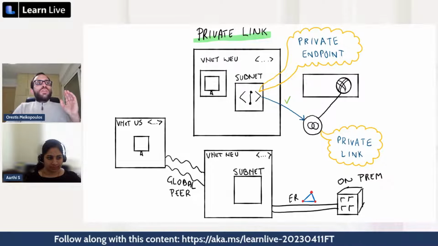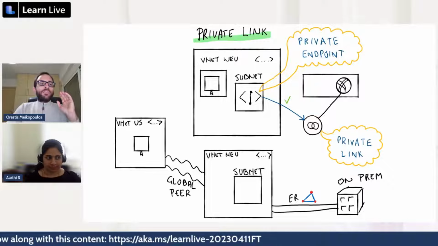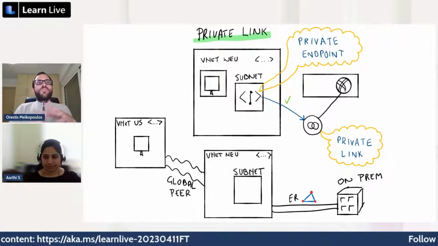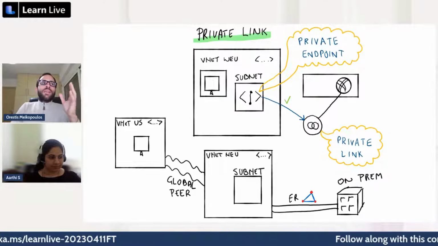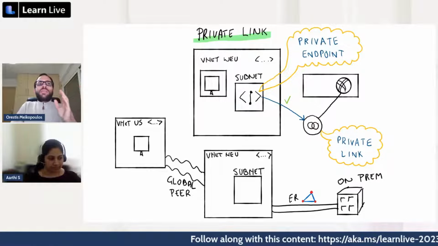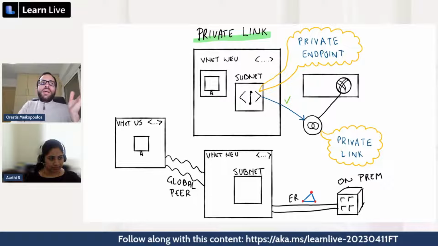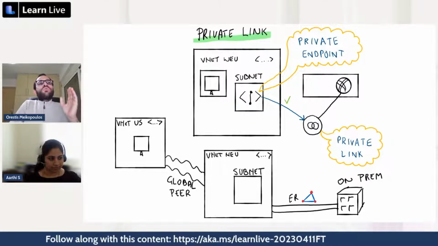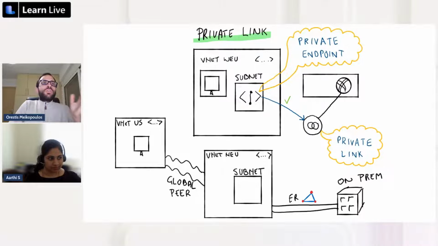Now, using private endpoints has several benefits. First, it improves the security of your app service by preventing direct access over the public internet, which can help protect against distributed denial of service attacks. Second, it allows you to access other Azure resources securely, such as, for example, a database or a storage account, without exposing them to the public internet.